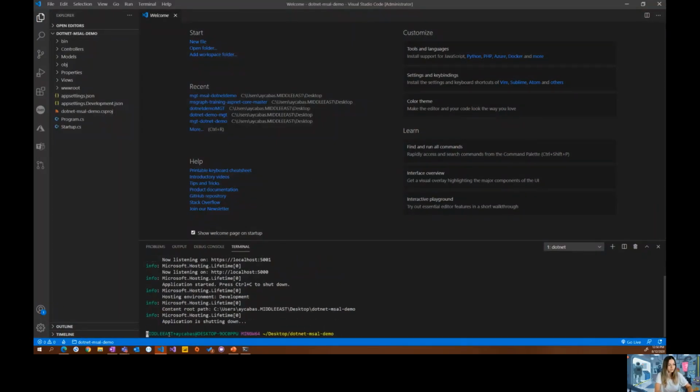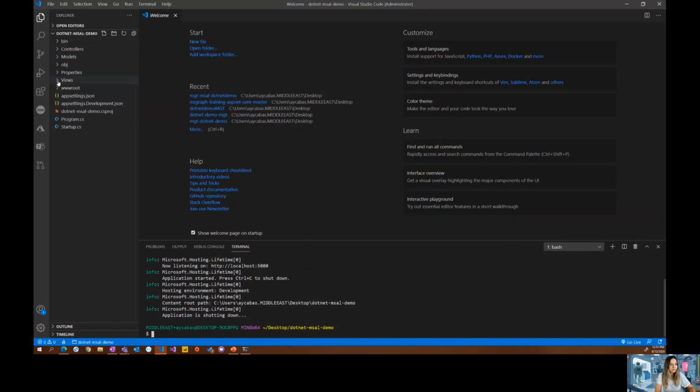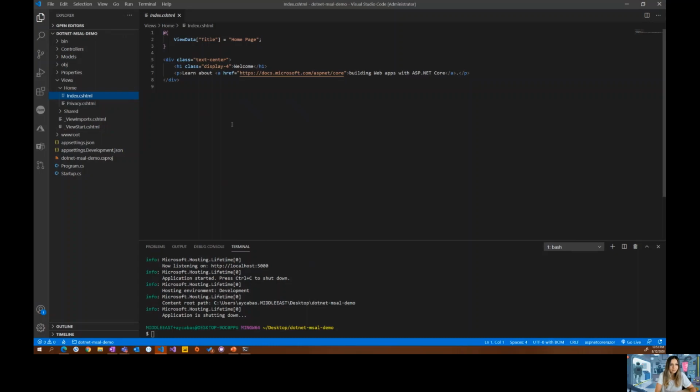So I'm going to stop this for a while, and I'll go to Views, Home, Index.cshtml. So under Welcome, I'm just going to go ahead and add my MGT loader. This is exactly the same as the HTML example we did. We're going to first add our MGT loader. Second, we are going to add the MSAL provider. And the third, we will add MGT login.